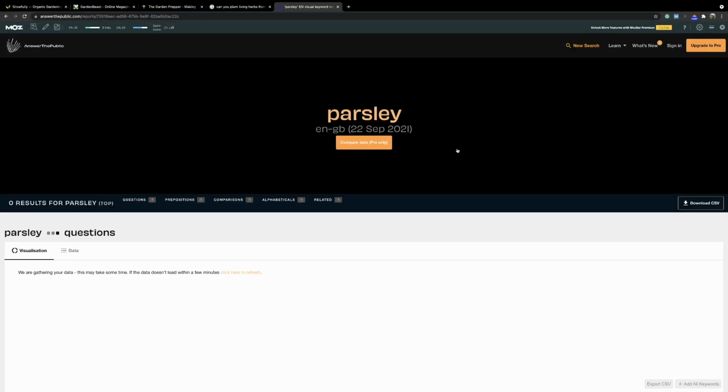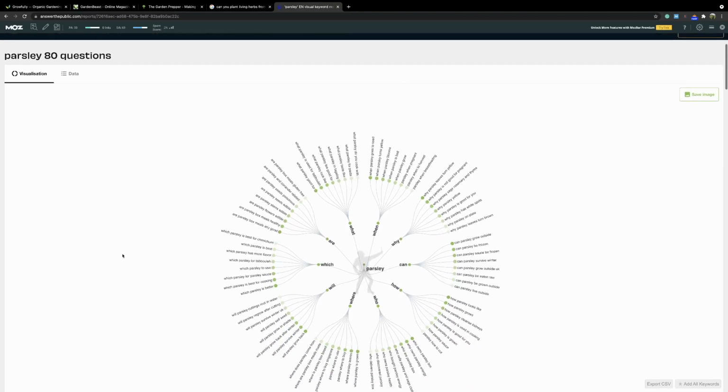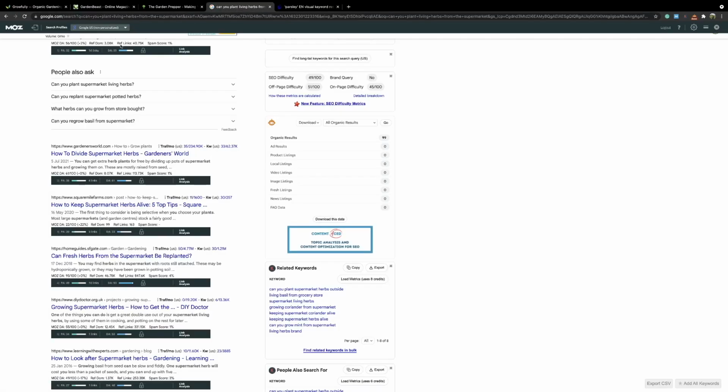And this is where you will find the lower competition keywords, but also obviously the traffic is going to be less, but they're going to be easier to rank. So again, it's come up with the results. Let's choose data and let's have a look. So are parsley stems edible? That's a really good one. 110 search volume for that. That's interesting. Let's just have a quick look at that one.